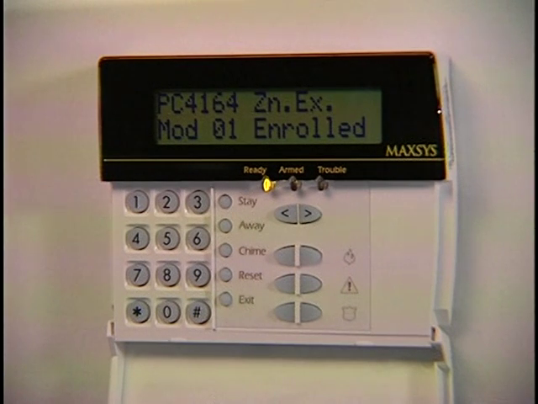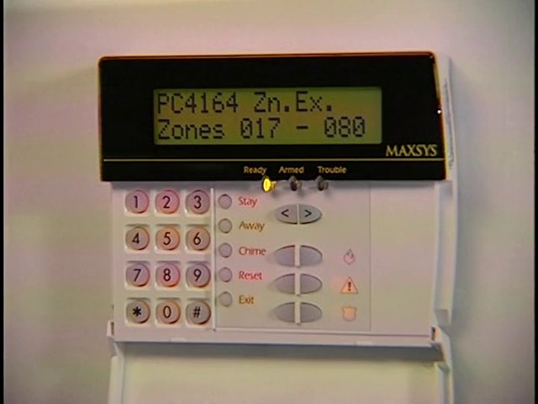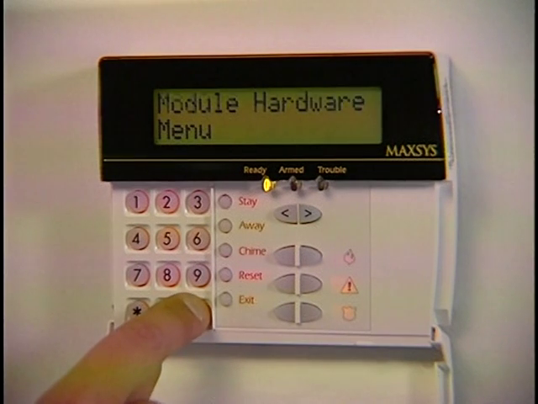To see what zones have been assigned to the receiver, press the arrow key. The zones assigned to the receiver are zones 17 through 80, which are the next available zones on the system. Now that the receiver has been enrolled, press the pound key several times to exit installer programming.